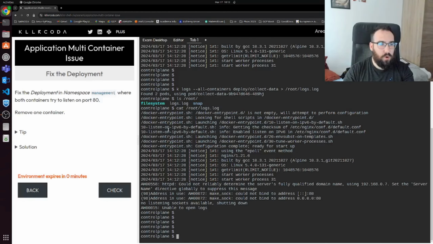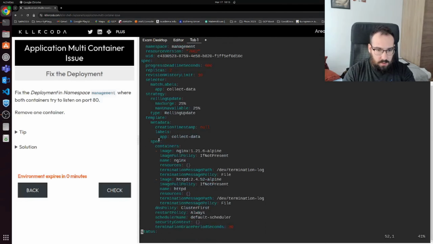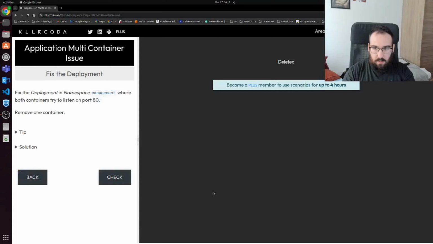Okay, now we have another prompt: fix the deployment in namespace management where both containers try to listen on port 80. That's what we were discussing at the beginning. They already tell us what we have to do: remove one container. So we are going to use the kubectl edit command to edit the deployment, and here we have the YAML. In the specifications, under containers, we see both definitions, the definition for Nginx and the definition for Apache.